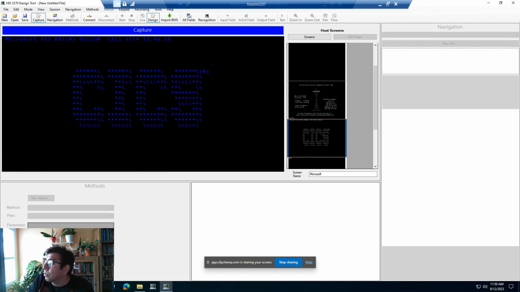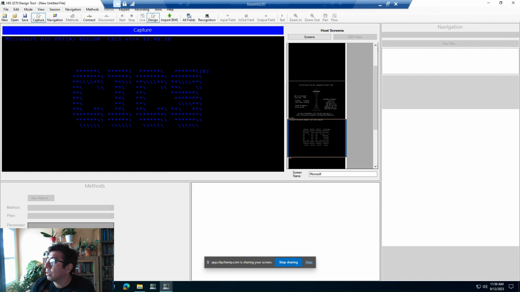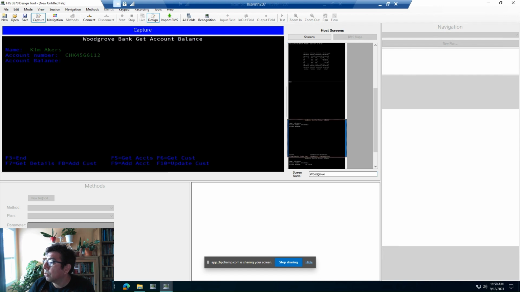And then let's take a quick look. So I can rename the screen. This one I'll call main. This one I'll call CICS. I don't need to rename this one, but I need to call this one wood groove, and then wood groove, instead of wood groove one, it's going to be wood groove, okay?